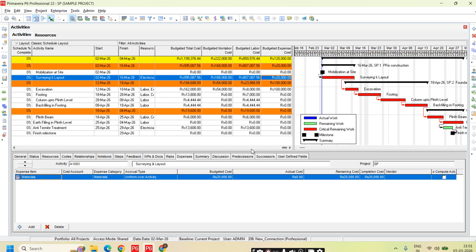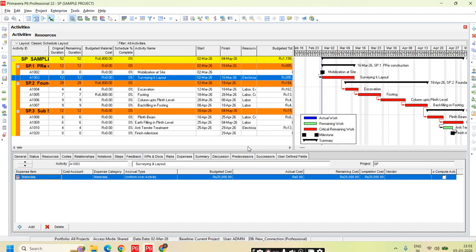Now is it clear about the resources, like how to create that information and how to assign? Any other doubts in this part? Clear, madam. Okay.